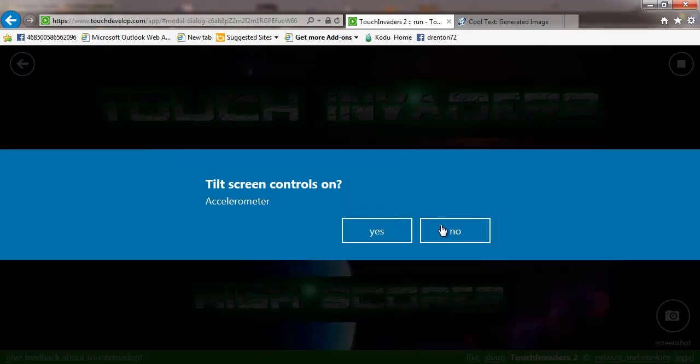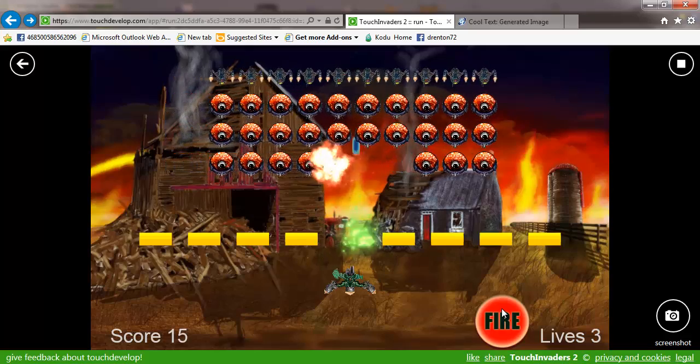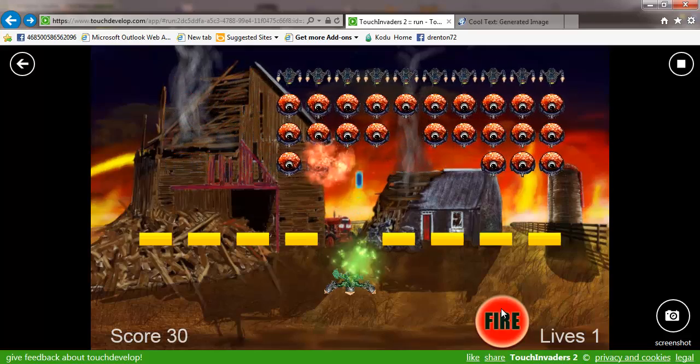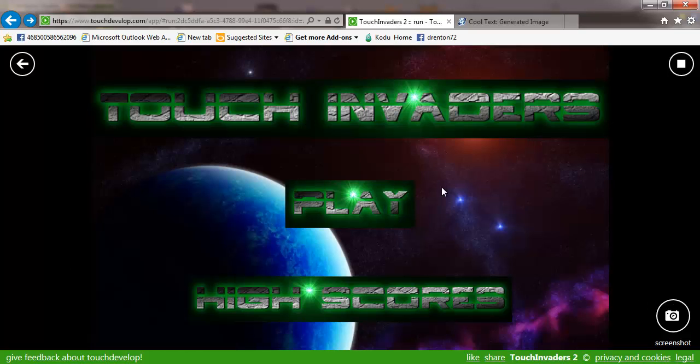Play is working, touchscreen controls, no. Game's over. Press the button and it goes back to the main menu. And there we go. Now notice there isn't an exit button, and Windows apps aren't meant to have exit buttons. Don't ask me why not. Talk to Microsoft if you've got questions about why they're not to have exit buttons. I'm not actually sure. Okay, that's all folks.